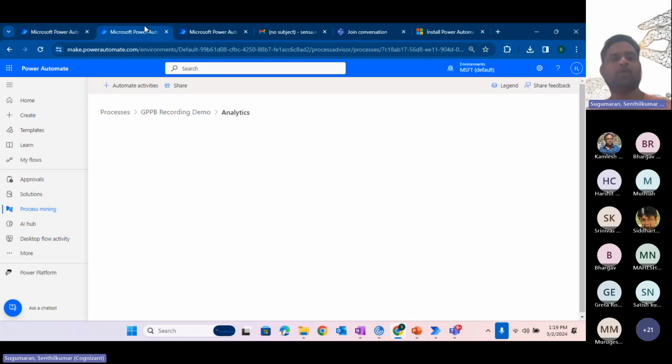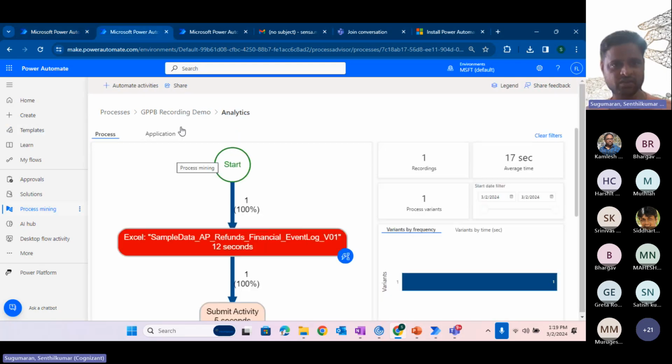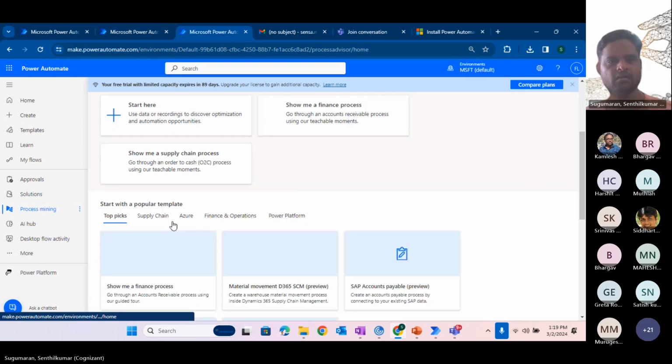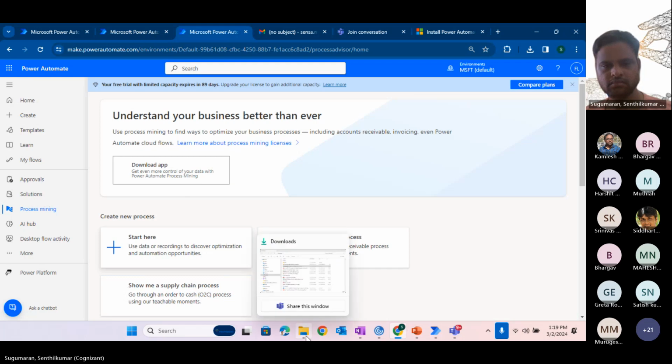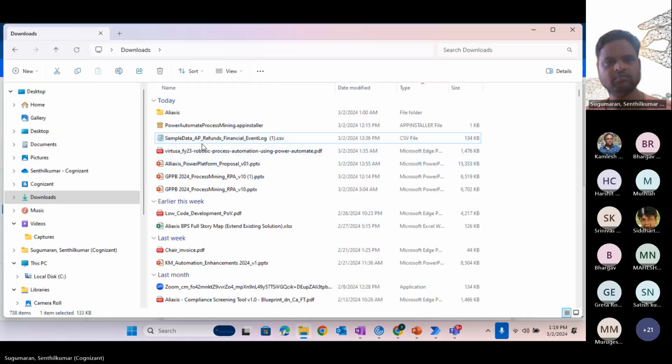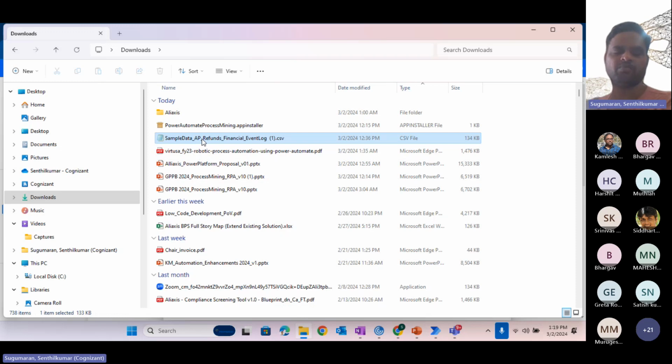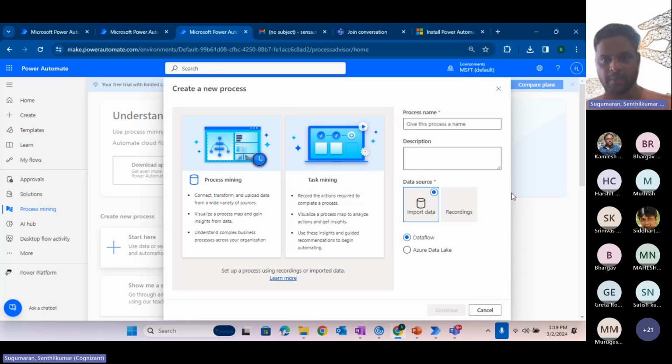I'll probably show one more thing. This is one more area I have done. I'll just try to do a quick task mining here by doing a recording and then show you how it is happening.